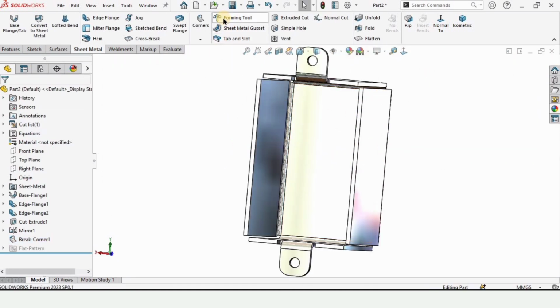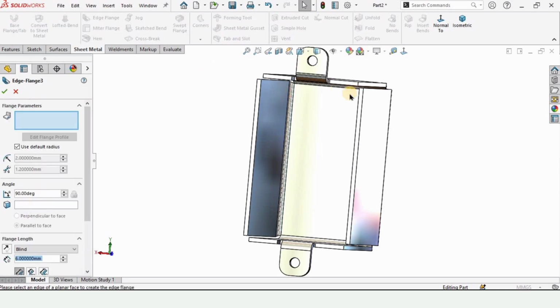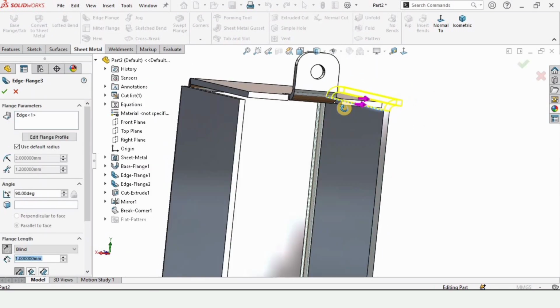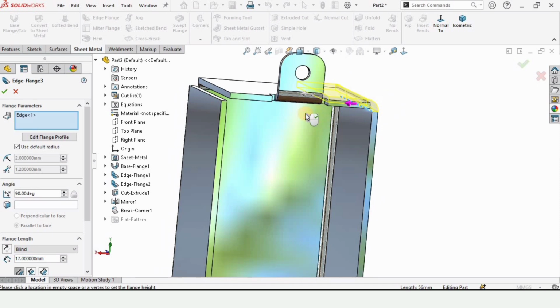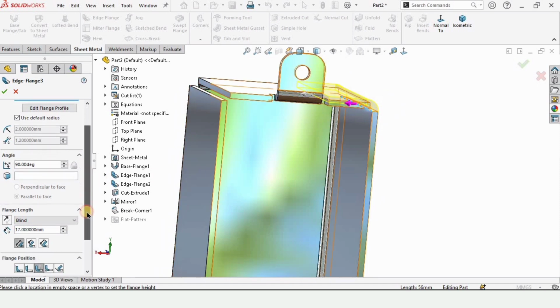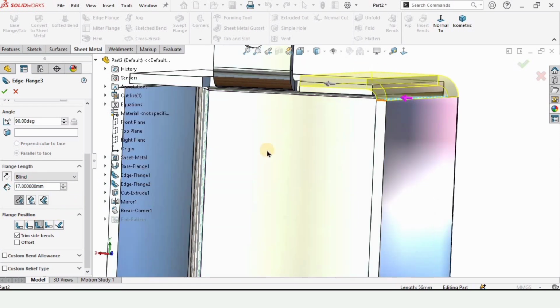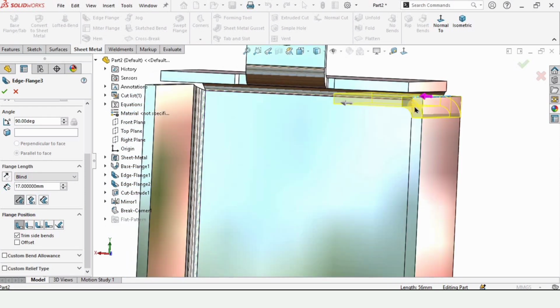And now select here edge flange. Select this edge, and material will go inside like this. Place it here, and now let's specify the length. Here I'm specifying 17 millimeter, and the first type would be selected for this material. Select this first type, and as you can see, it will go inside.